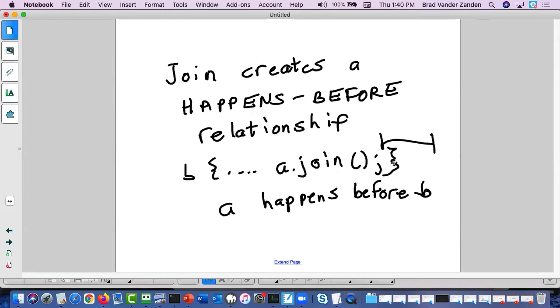So join is a very simple synchronization method between two threads. It ensures that, in this case, A finishes before B completes its execution. So a very simple synchronization method.